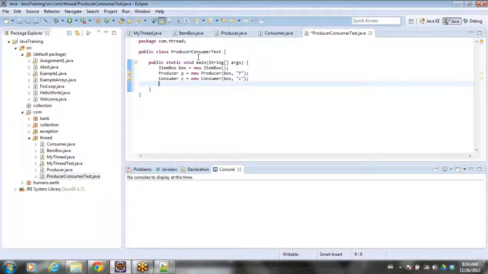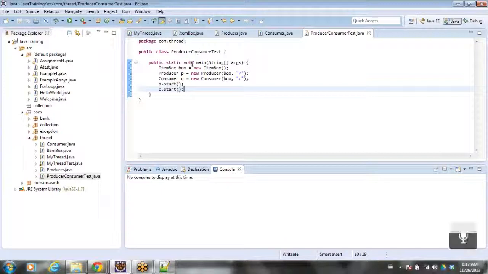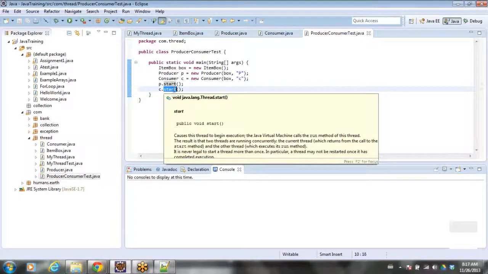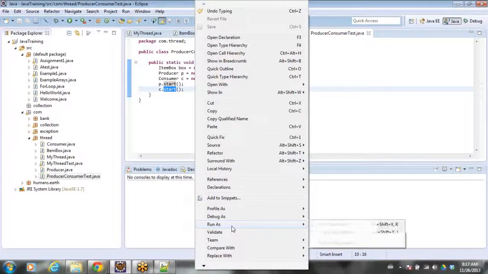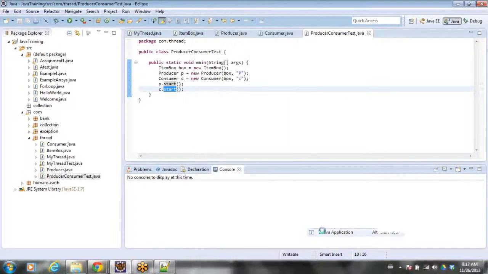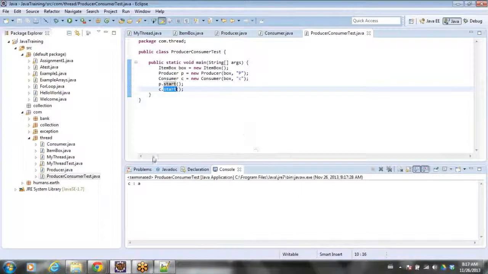Now we will say p.start and c.start. So when I start the producer thread p, he will put the item, and when the consumer starts, he will consume the item. Now we will run this program. So the consumer has read the item.